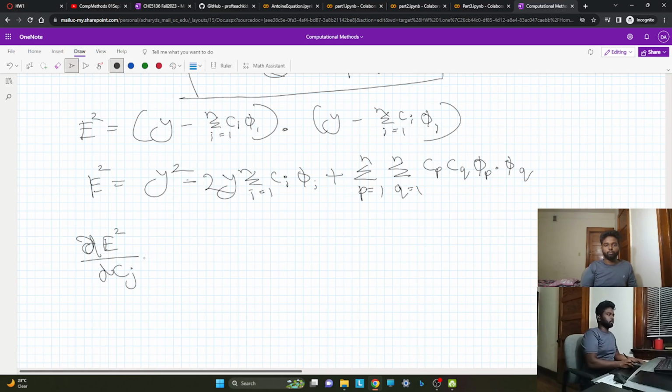Okay, a new parameter over here, cj. If you take the derivative of this, you see there is no cj term in this first term, only y is there, so it becomes a constant, so it will become 0.